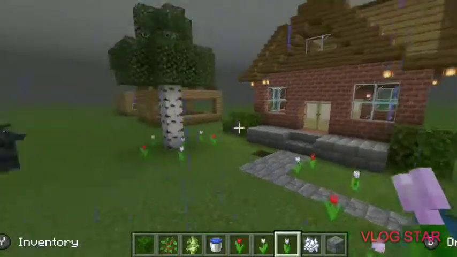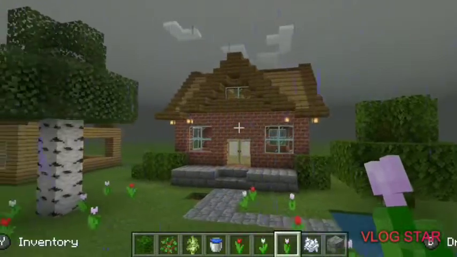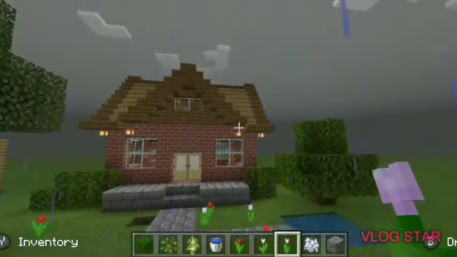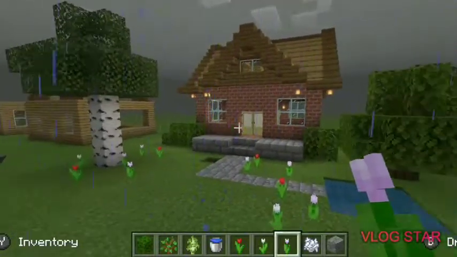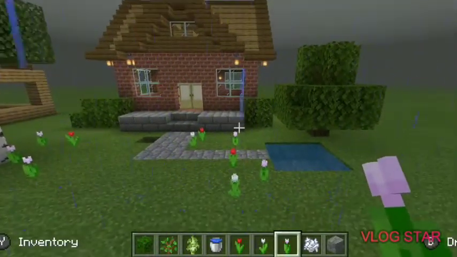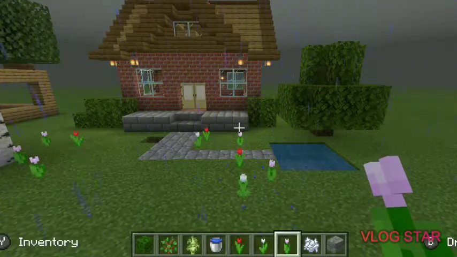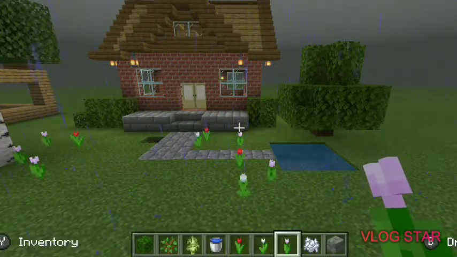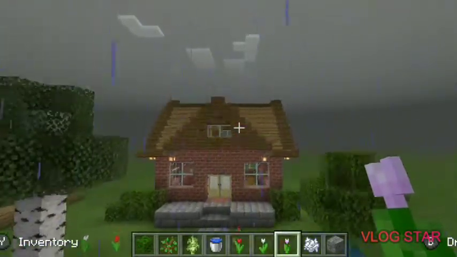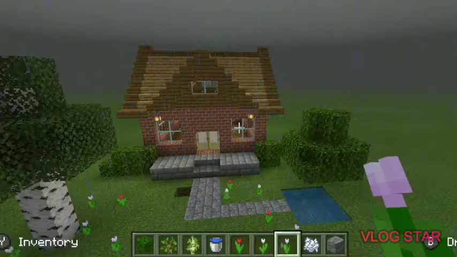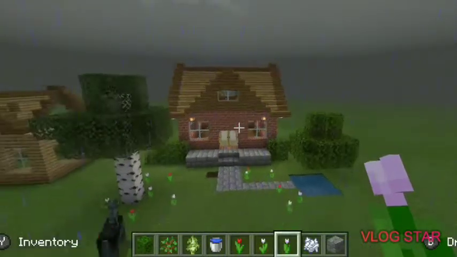We have a little pond, some trees around here, some bushes, flowers, a pathway, lanterns hanging on the outside of the house. All just adds a little more effect to it than just your plain old house that's just sitting there. If you don't know what to build for the outside of your house, I have an awesome how to make a simple well tutorial, and that is a recent video. You should definitely check that out if you need ideas to decorate the outside of your house.